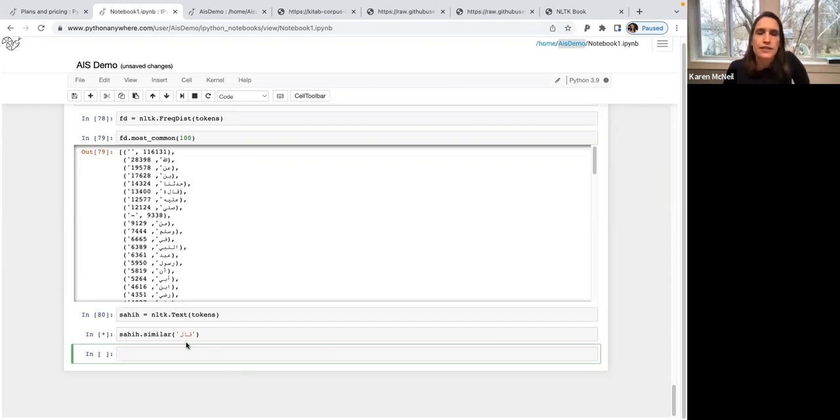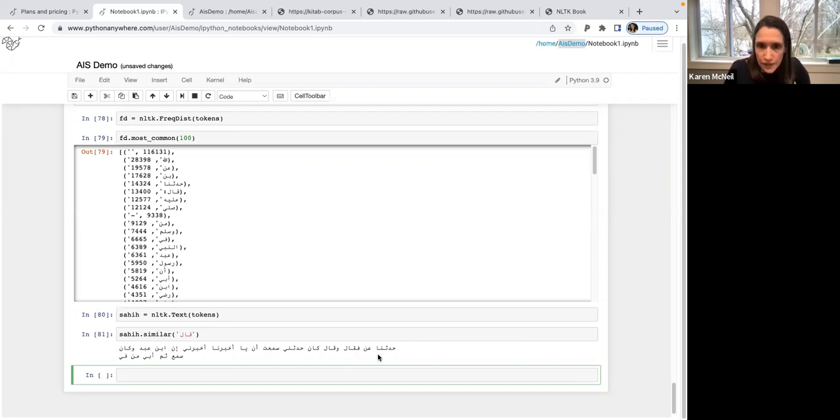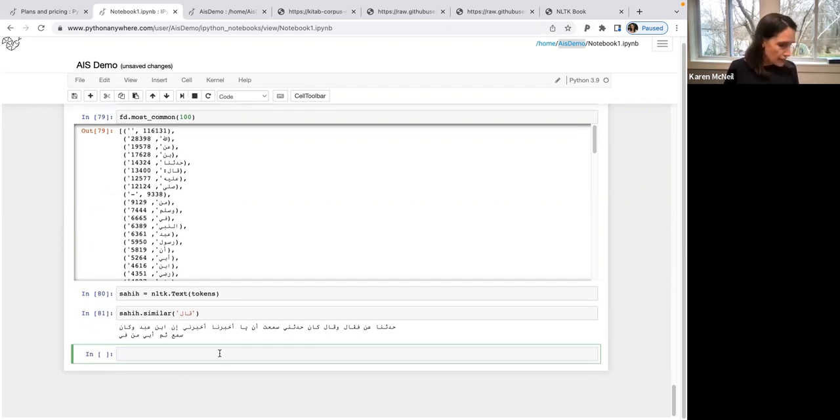But when we do this, what we get is qalit, waqal, faqal, hadithni, hadithna, akhbarana. Oh, here we go. So hadithna, faqal, waqal, hadithni, sami'a, akhbarna, akhbarni, sma'a. So we can see that these are the words that are all used in the same context as qal. So if we were going to look for something about quotations in this, these would be the words that we'd want to search for. And then I'm going to do some regex search.